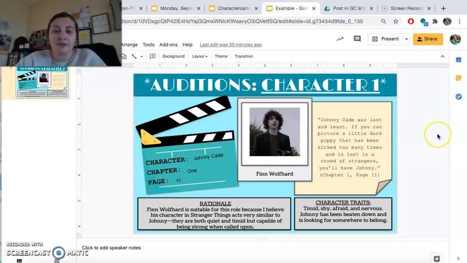And I picked Finn Wolfhard because I'm a huge Stranger Things fan. I love that show. And I thought that he'd be a good person to play Johnny if I was in charge of remaking the movie. Okay, so I found a picture of him and then I put his first and last name.